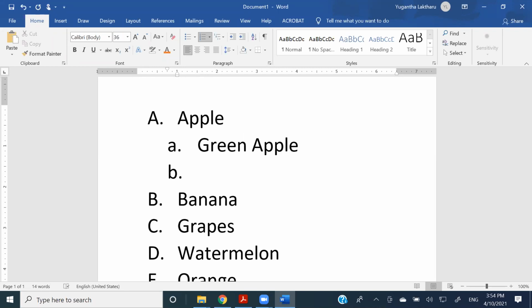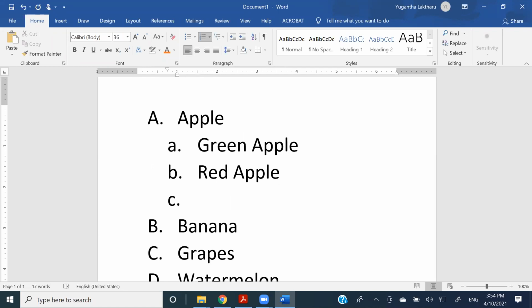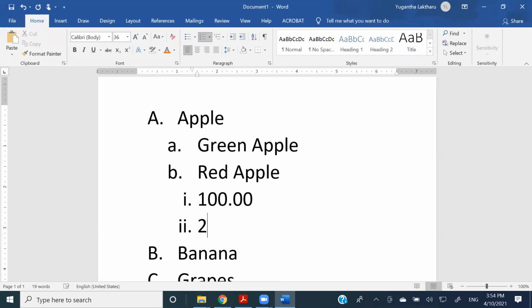And when I press enter, the column continues. So I can say red apple. And if we need to proceed further, we can press the tab button and say, let's say it has two prices, 100 rupees, 200 rupees. Right? So likewise, you can change the level of the list.